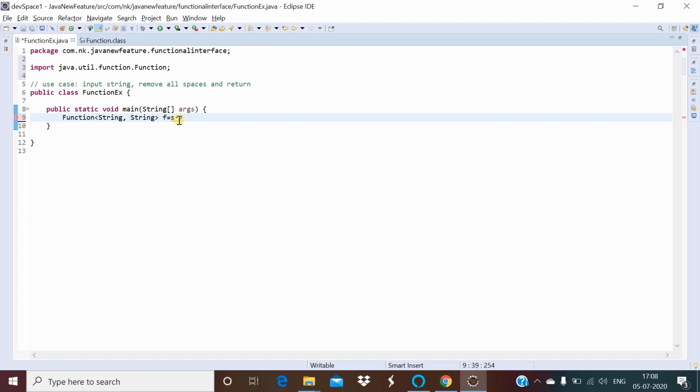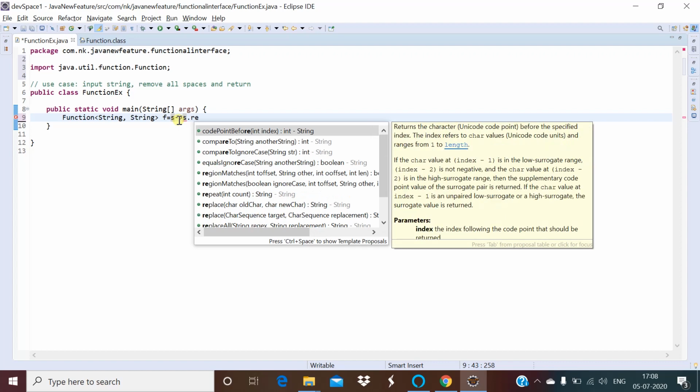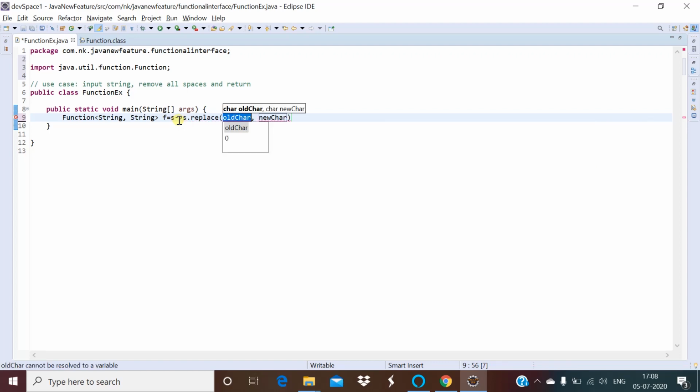The return statement is optional. So how do we remove the spaces? We can use the replace function over here. I'll give one space and the new char will be nothing, just a double quote. What it will do is replace all the spaces from that particular input string and return the processed string. So you can see this is just our logic. This is our lambda expression that we have put in this Function, because for this scenario we can use Function.